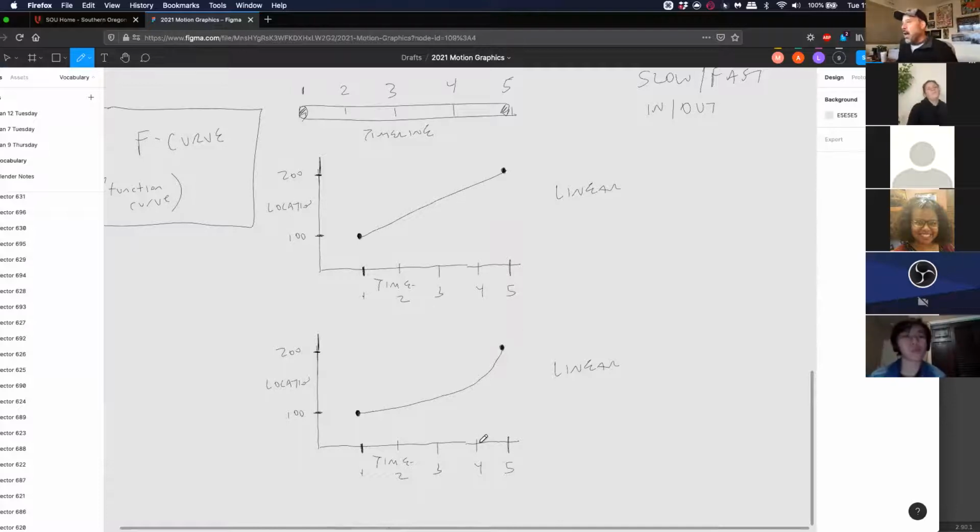So if anyone's feeling sassy, what is this going to give us? Describe how the motion is going to change from here to here. How is this motion going to happen now? From frame 1 to 2, is it going to be moving slower or faster than it does over this? It moves slower. Slower, yeah. So if the slope of the line is flatter, it means less change. And if it's steeper, it's going to be faster here.